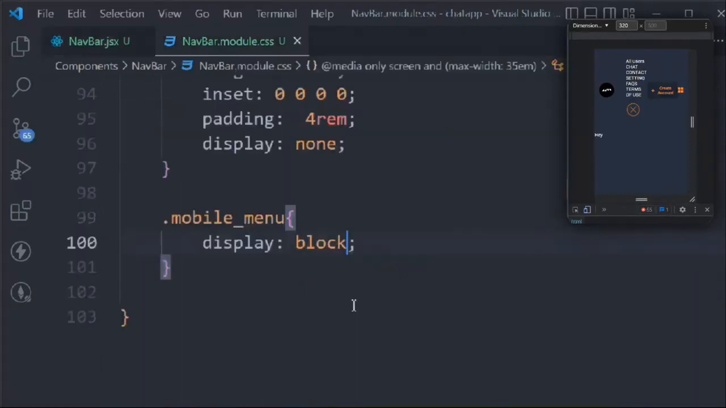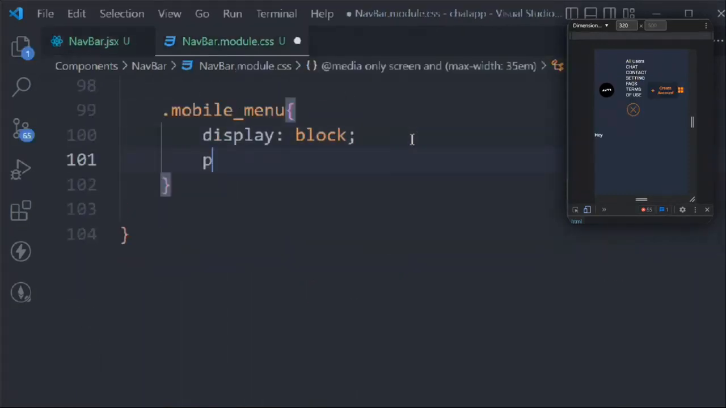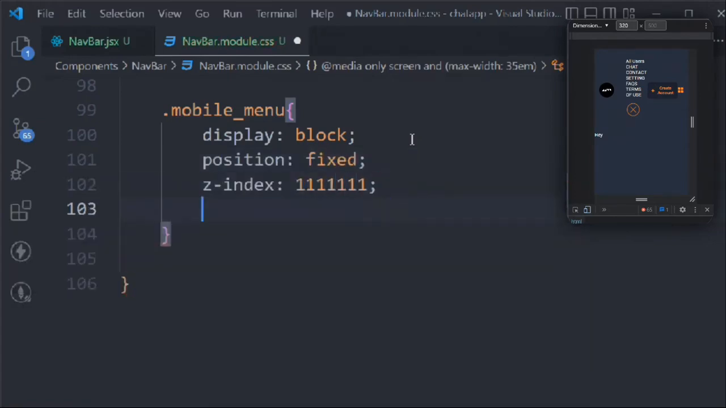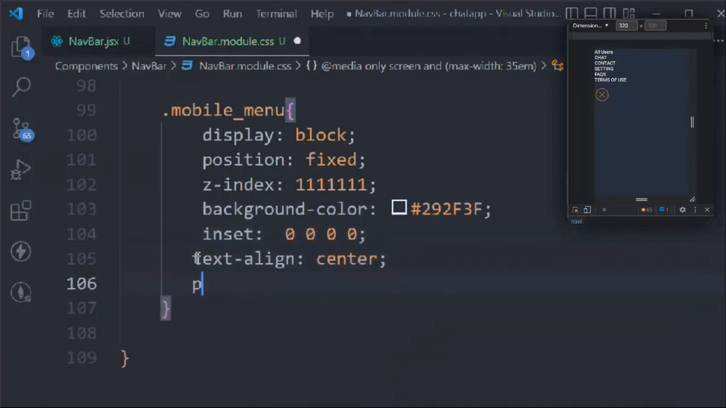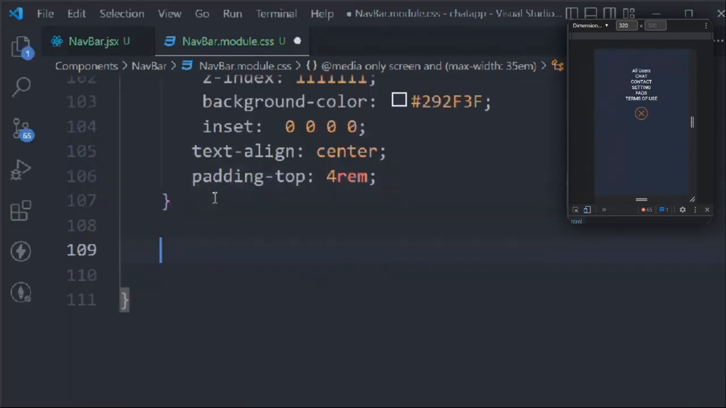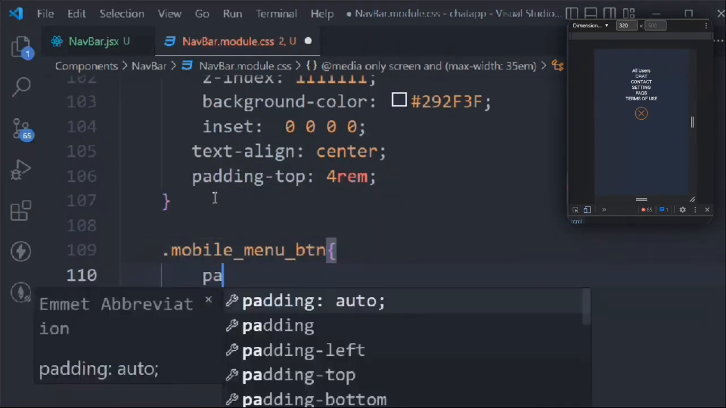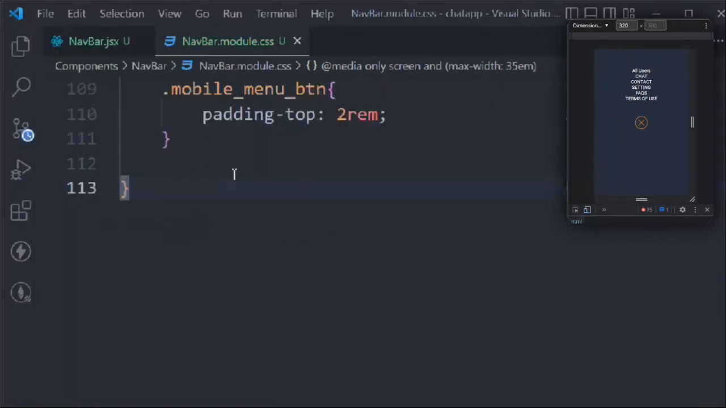Okay, and now let's start styling this. Position is going to be fixed, z-index on top of everything, and background color is going to be our primary color, inset 0 0, and we'll have align items center. Padding top is going to be 4rem. We'll target the mobile menu button. Padding top is going to be 2rem.